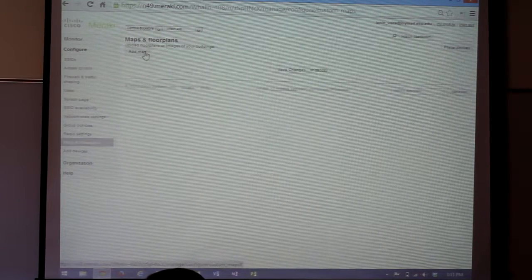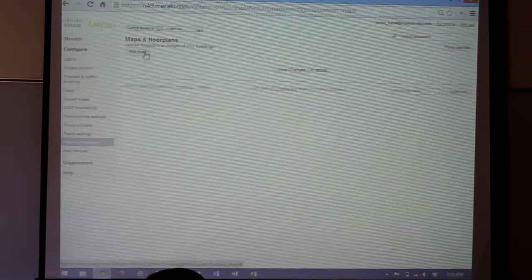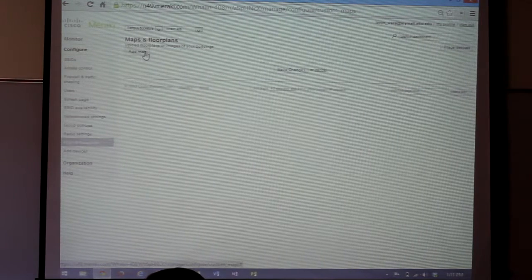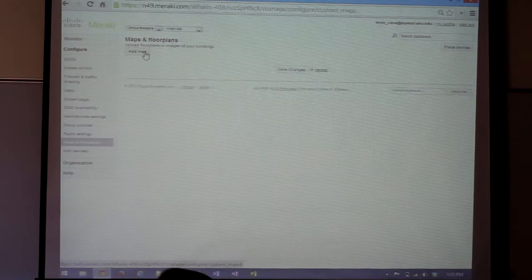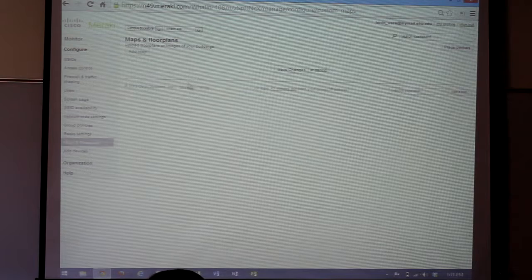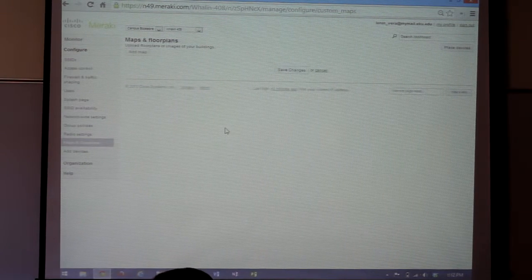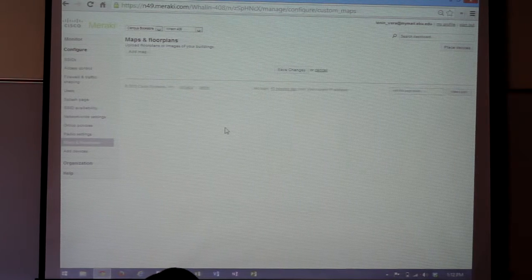If you're using switches, you can place your switches all in the same spot if they're in a rack, and it really gives you a visual aid to, if you have a problem and an access point has an alert on it through your dashboard, you can go to your maps and floor plans and say, oh, okay, this is in plant 2 in the server room, or this is the outside access point on the northwest corner of the building.